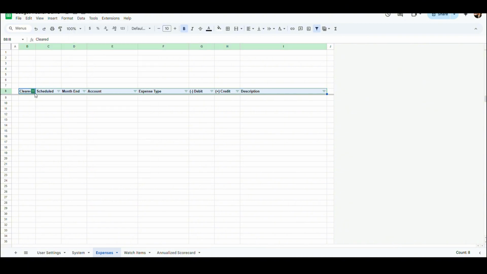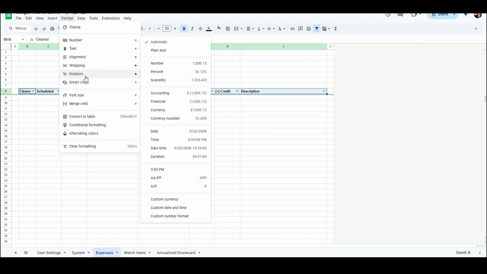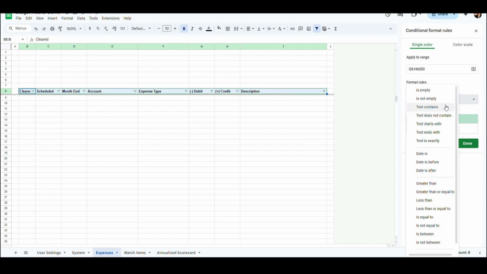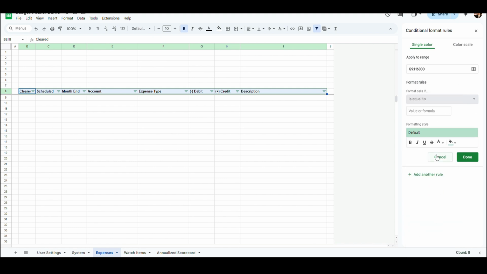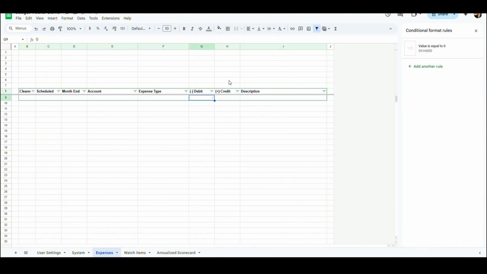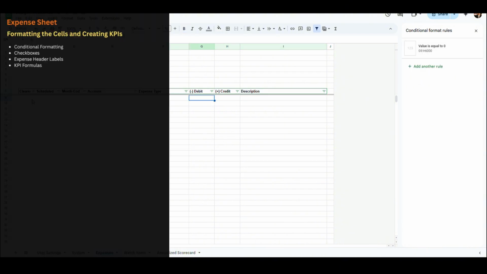Apply conditional formatting. From the menu, Format, Conditional Formatting, and then click Add Another Rule. Apply to range G9 through H6000. Let's format the rule. Select is equal to and type 0. Change the font color to light gray. This makes all zeros appear gray for better readability. Expense sheet. Formatting the cells and creating KPIs.